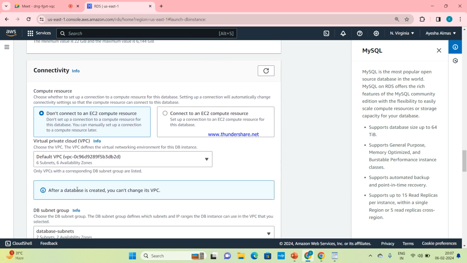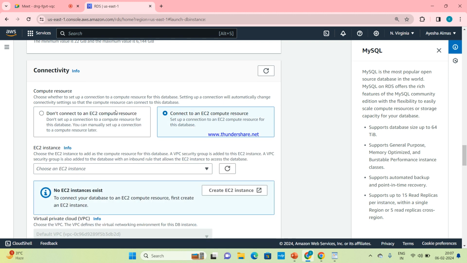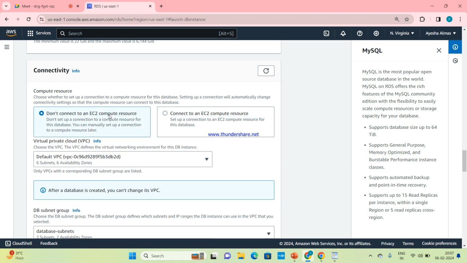Now connectivity type. In connectivity, there are two options in resource: don't connect to EC2 instance or connect to EC2 instance. If we select connect to EC2 instance, it automatically connects to EC2, but it will charge. So in real time, you need to connect. But now, because we will be doing it manually, we are going to launch the EC2 instance manually. So for now, don't connect to an EC2 instance.